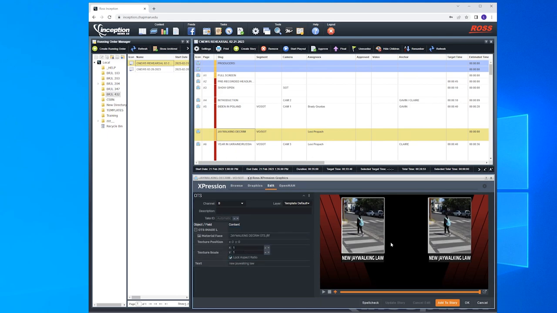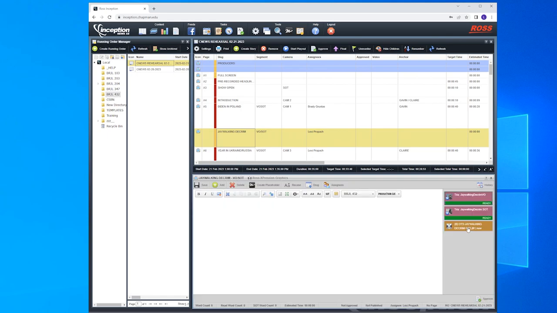And then at the bottom right, you want to hit the orange button, add to story. Go back to your story, and lastly, you want to make sure it's in the correct order, so at the very, very top for OTSs, and then hit save.